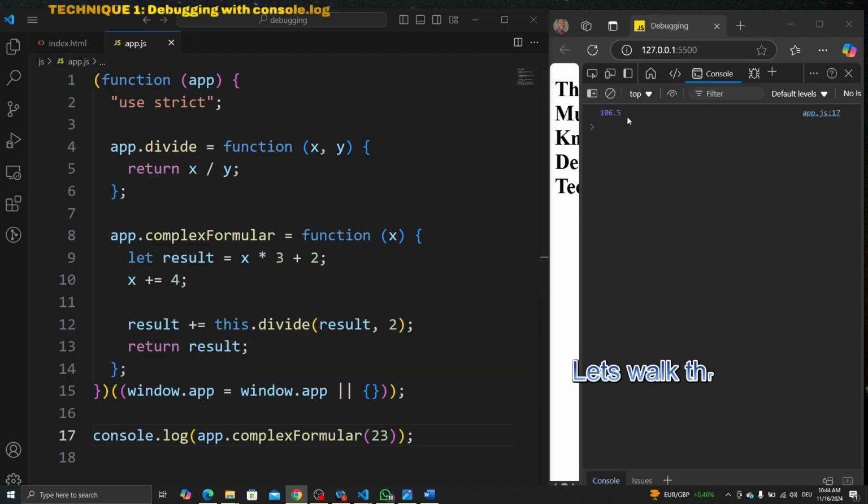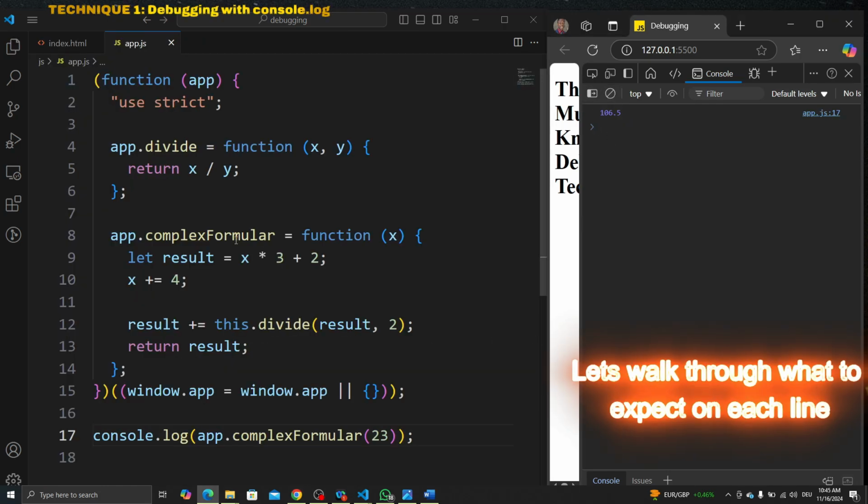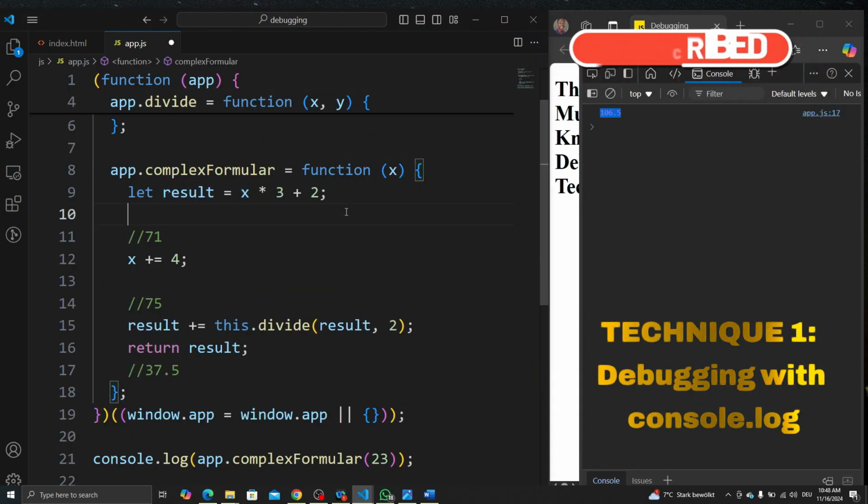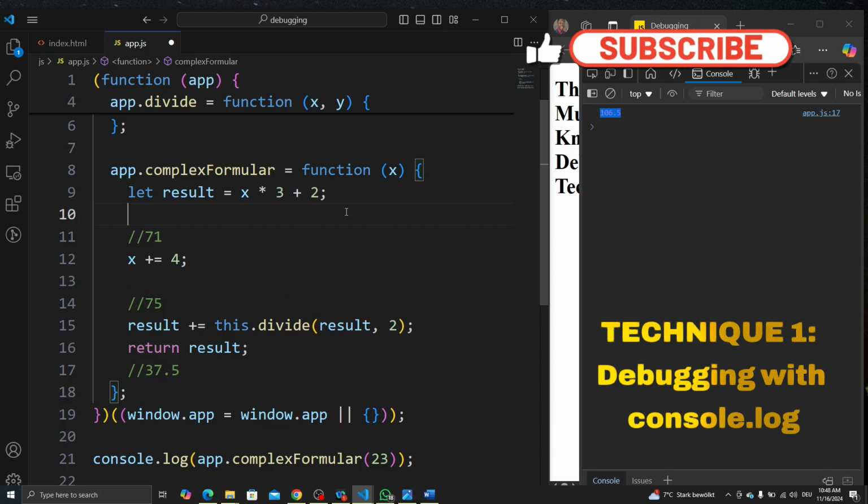Is this the result that we expect to get? Let's walk through the example. We say result is equal to x times 3 plus 2. So are we getting 71? How do we know? We use console.log.